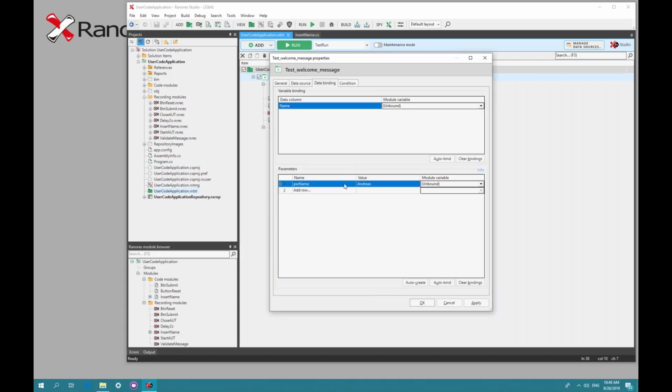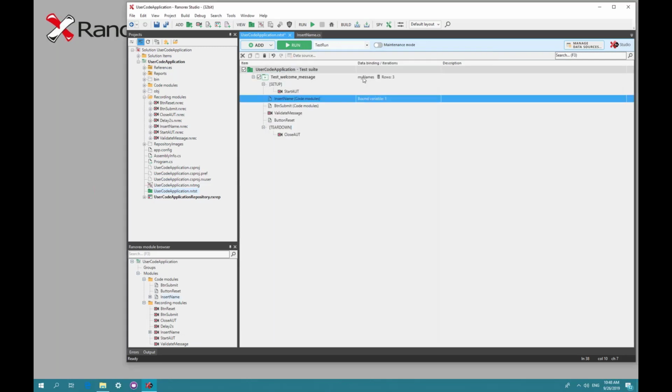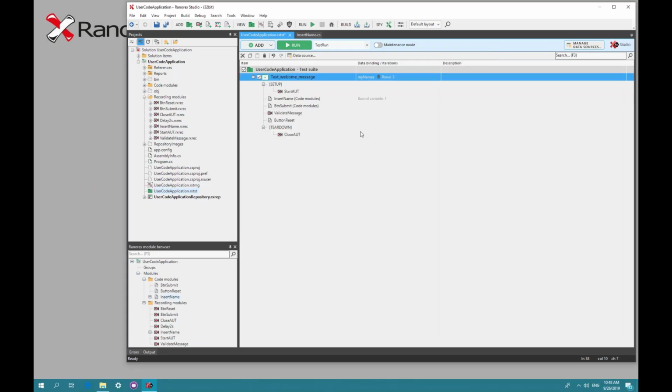Before, we had bound it to the parameter here. So I will delete the parameter not to raise any confusion. And now I want to bind my data source to the module variable here of my code module. So I click it in the checkbox. And now I have bound my module variable to my data source here.